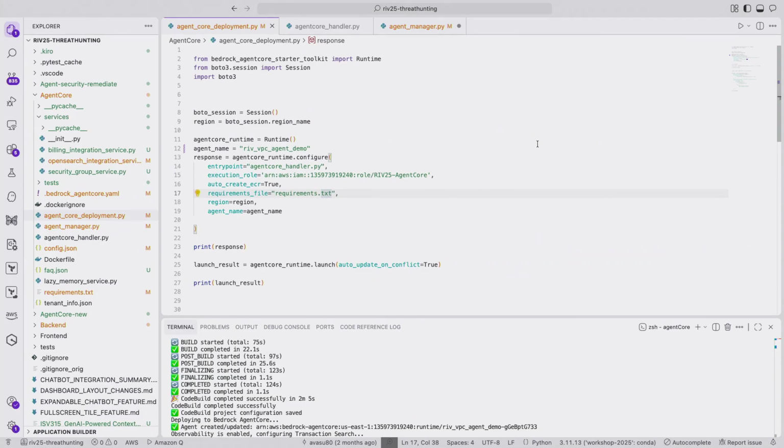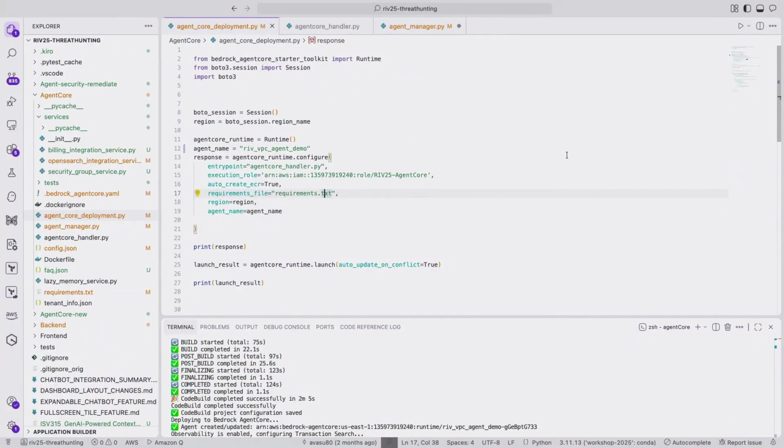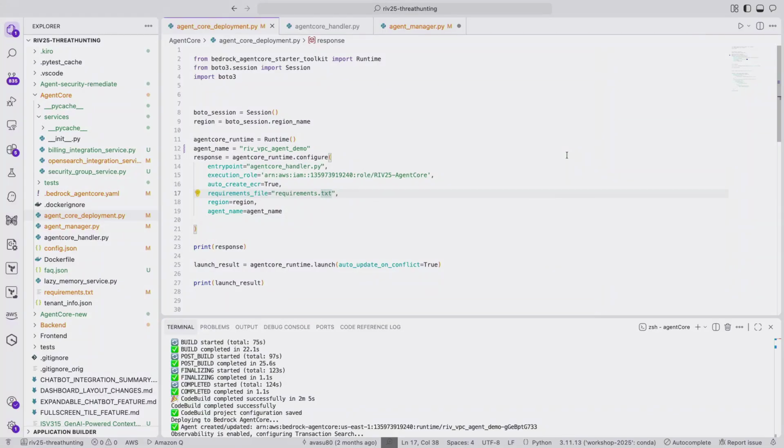Thank you. As you can see here, this is the main deployment file, and this is how Agent Core deploys the agent in the AWS managed account. What we have here is the handler. That's the entry point where the call first goes once the chat request or the prompt comes in.